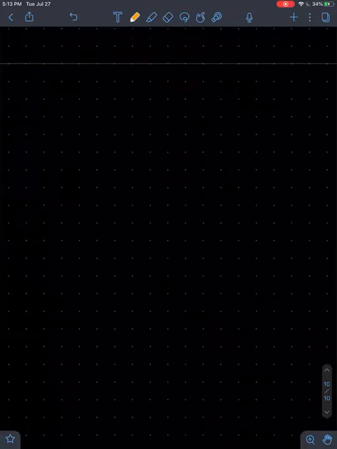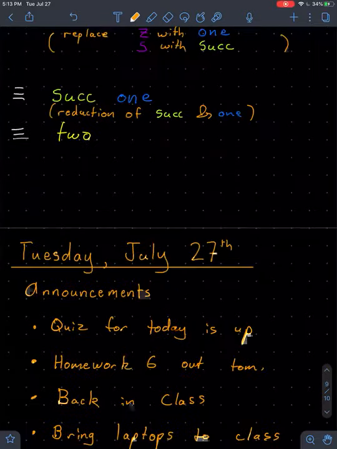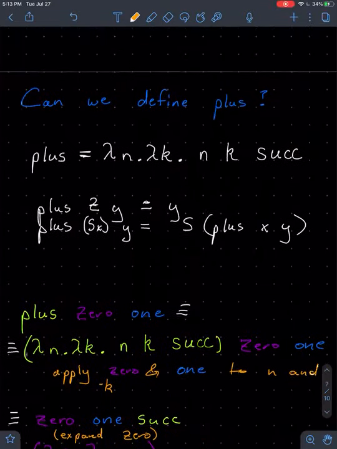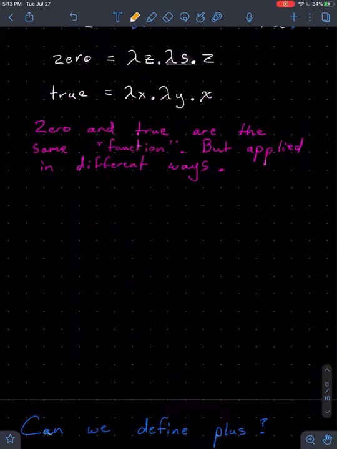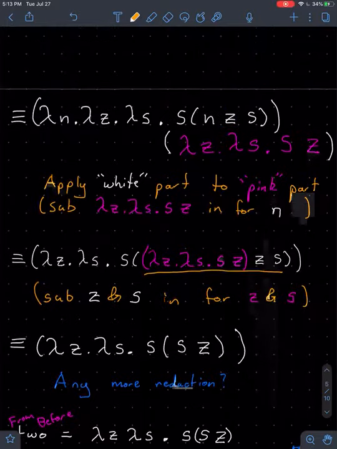Let's get started. So yesterday, and I'll just scroll up to remind you guys, we covered the numbers in the lambda calculus, how we encoded those, how we programmed with those, and we worked some evaluations.